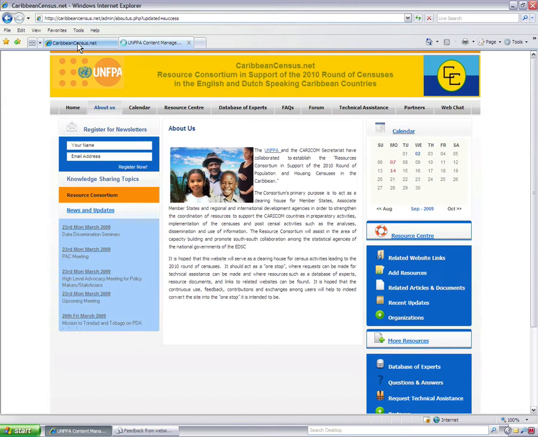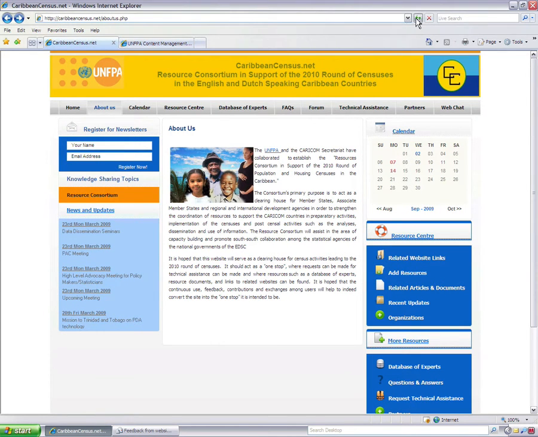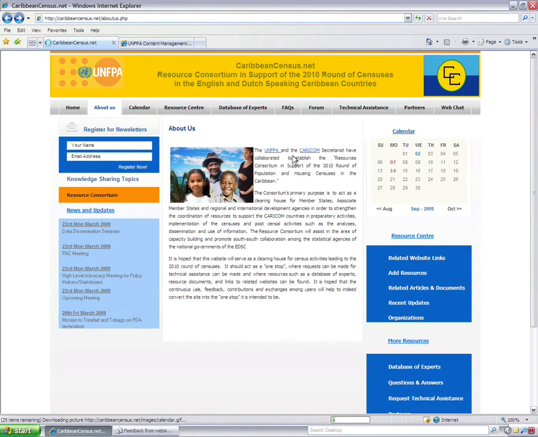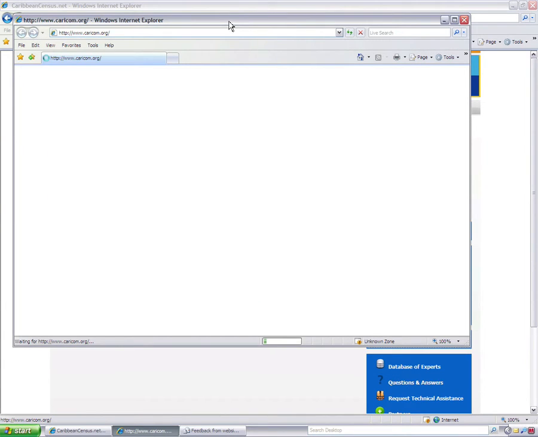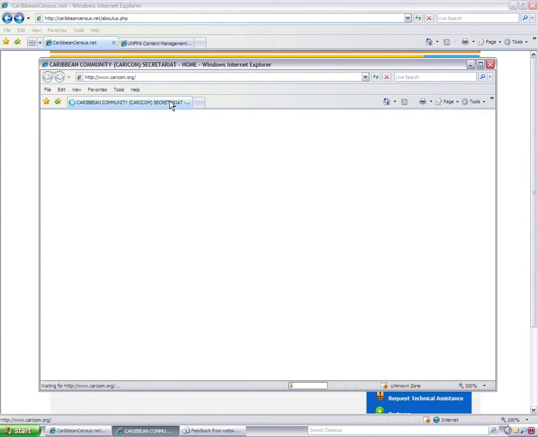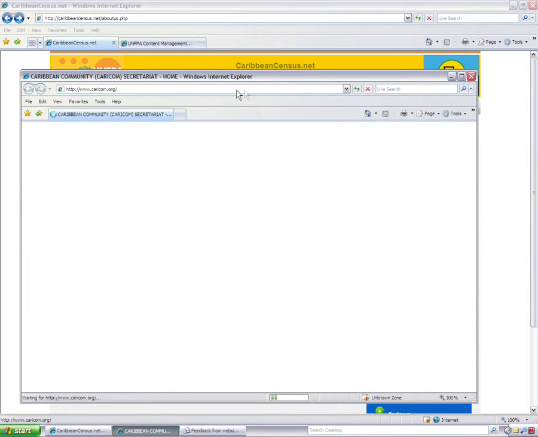Go back to the site, refresh the page, look what happens here. CARICOM is now selected. I click CARICOM and the CARICOM site loads in a new window. Perfect. Now, let's say the CARICOM site is taking a while to load here, but it loads anyway.